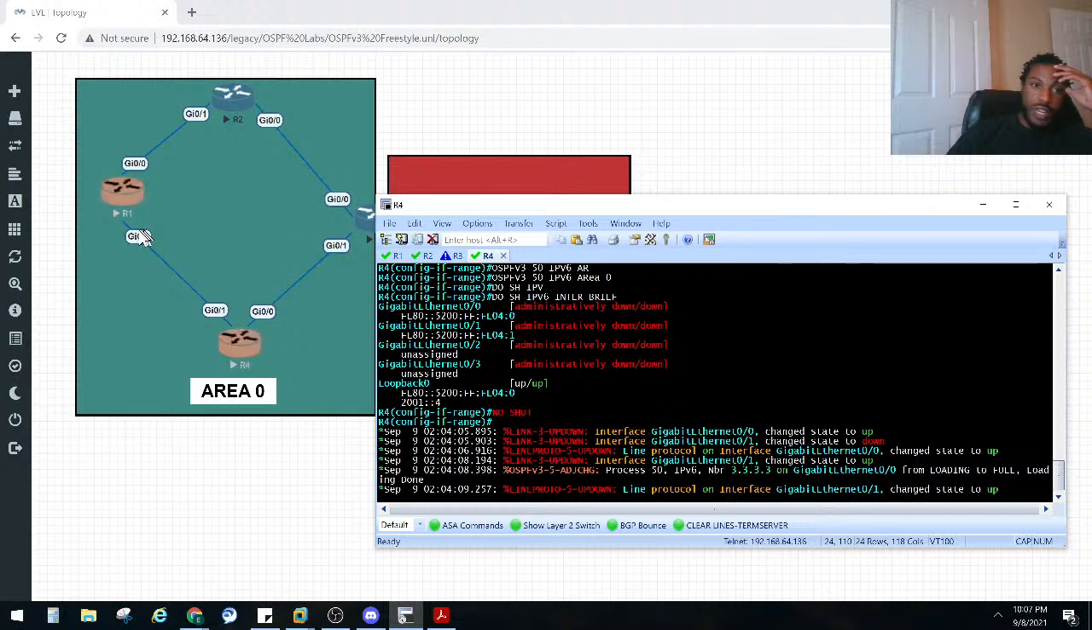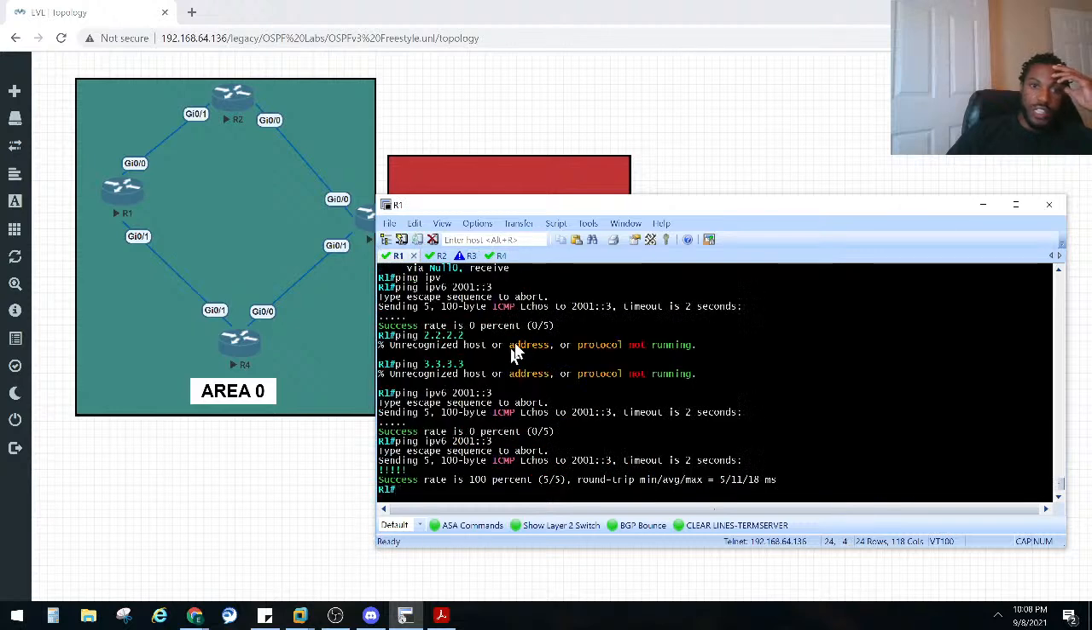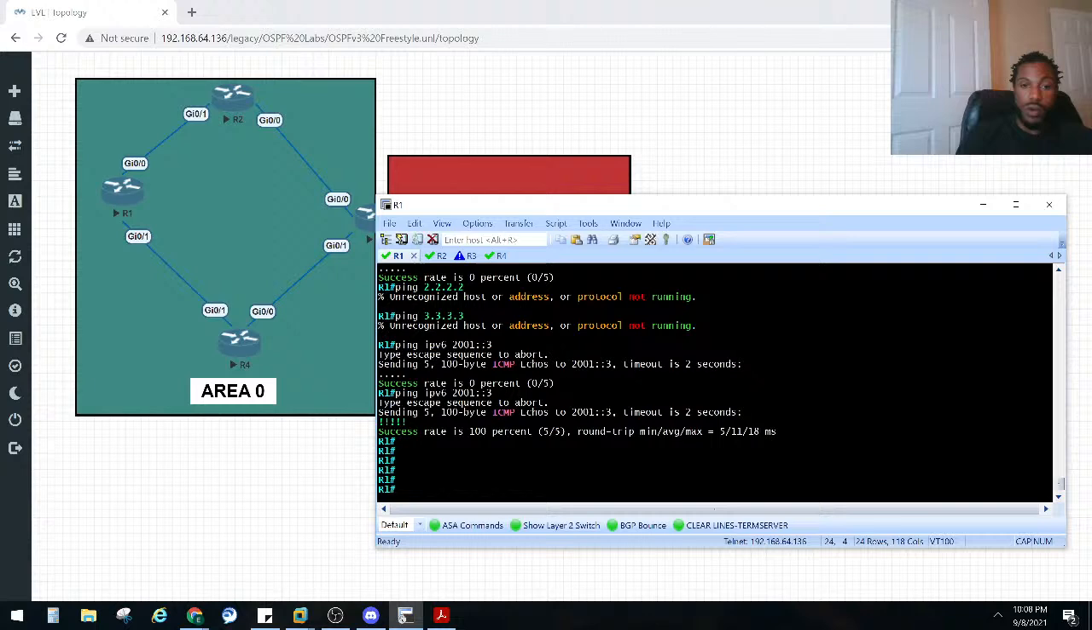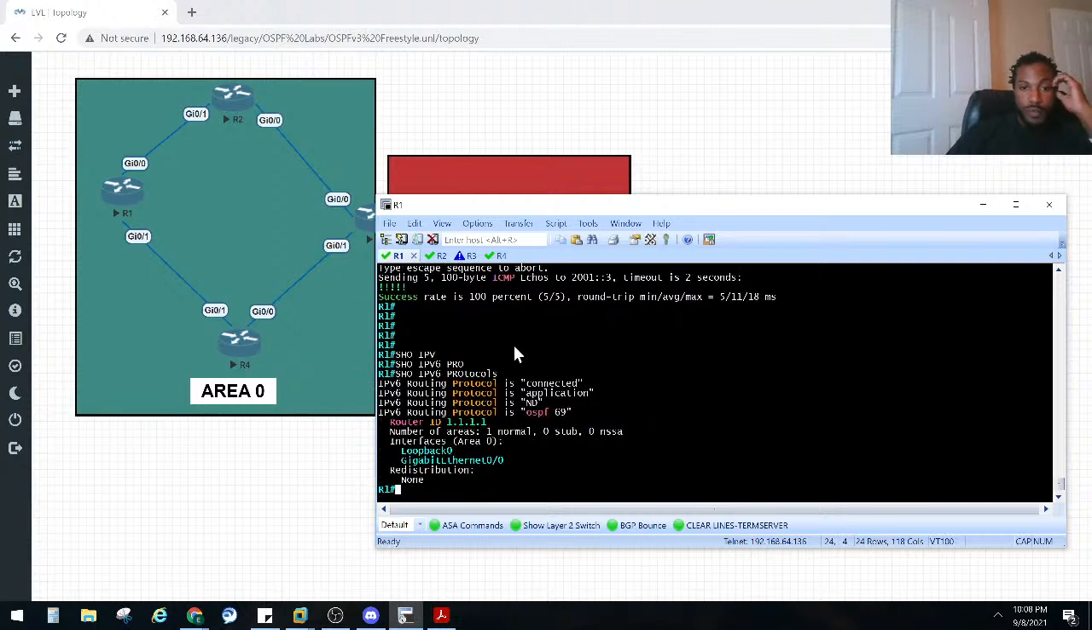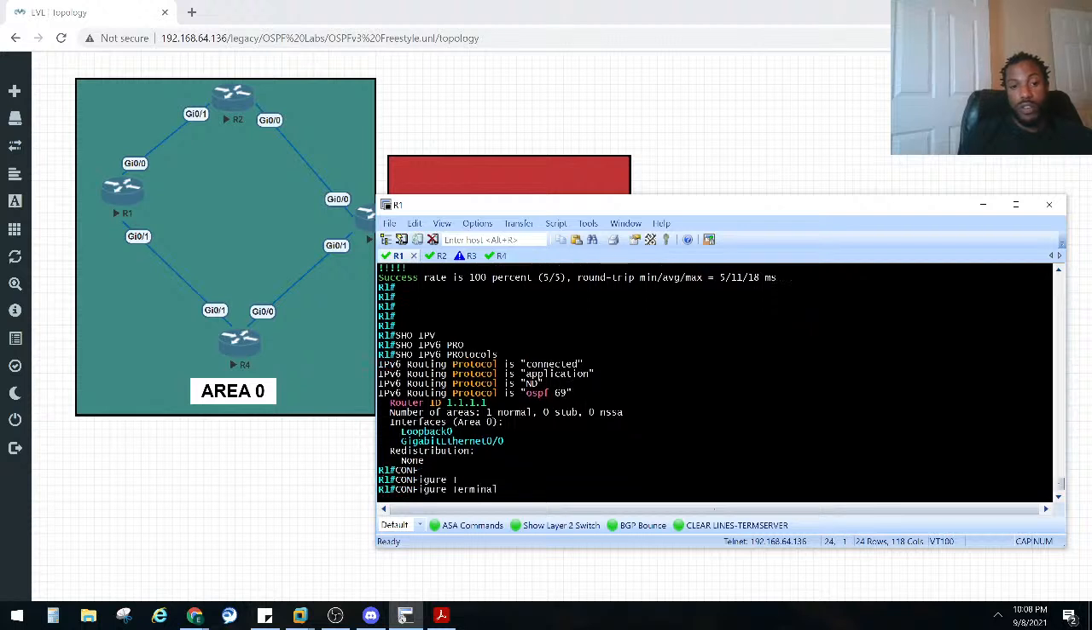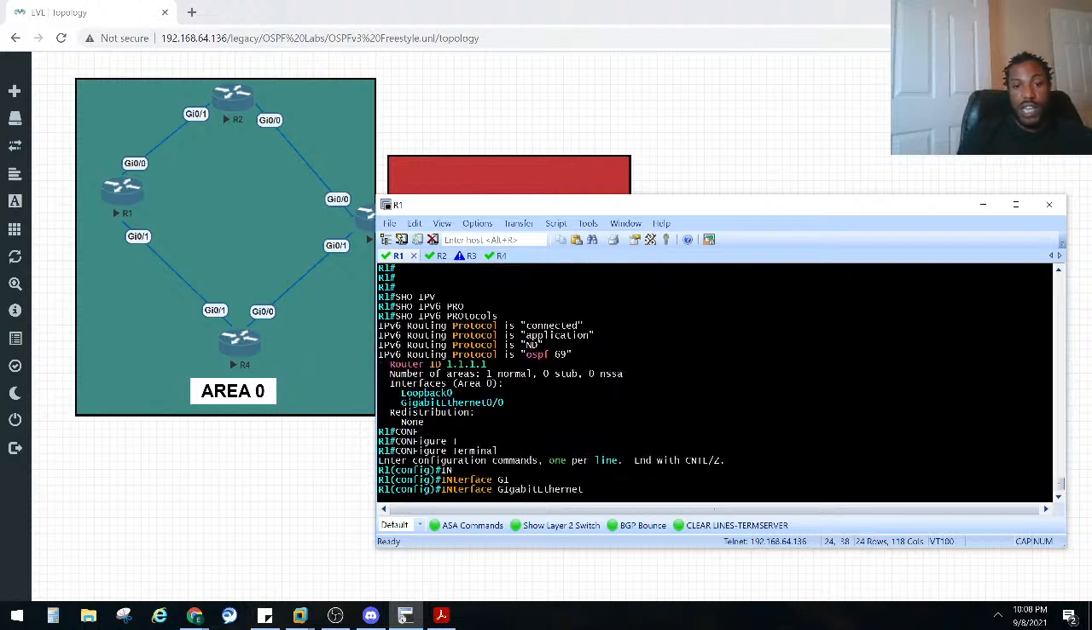Probably we need to do something with that interface right there. Let's go back to router 1 and take a look at gig 0/1. Show IPv6 protocols. That is correct. You see, we only got two interfaces in area 0, which is gig 0/0 and the loopback, which is floating around here somewhere. So we need to make sure this is in area 0. Go to global config mode, interface Gi 0/1.